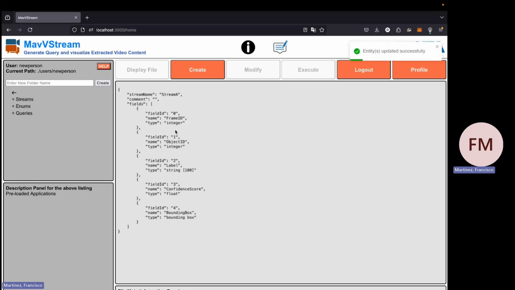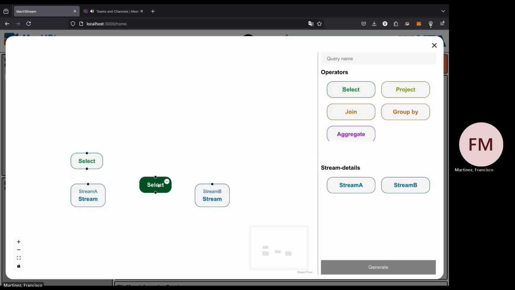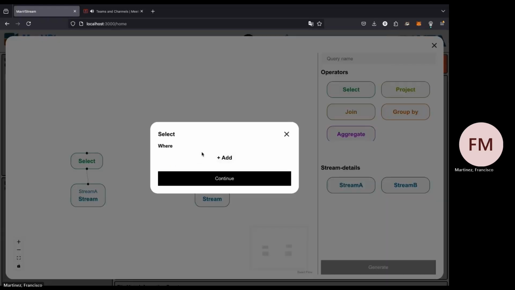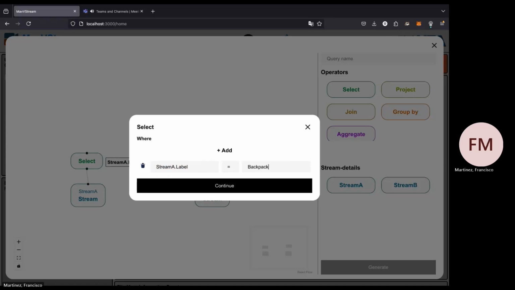From here, we can create a query. We can hover over Create, go to Query, and begin our query creation. We can click on the nodes that we would like to use. We will start off by creating streams. Next, we will use our select operators so that we can select what rows we would like to see. In this case, we will be looking at our label. And for our example, we will be looking for a backpack.